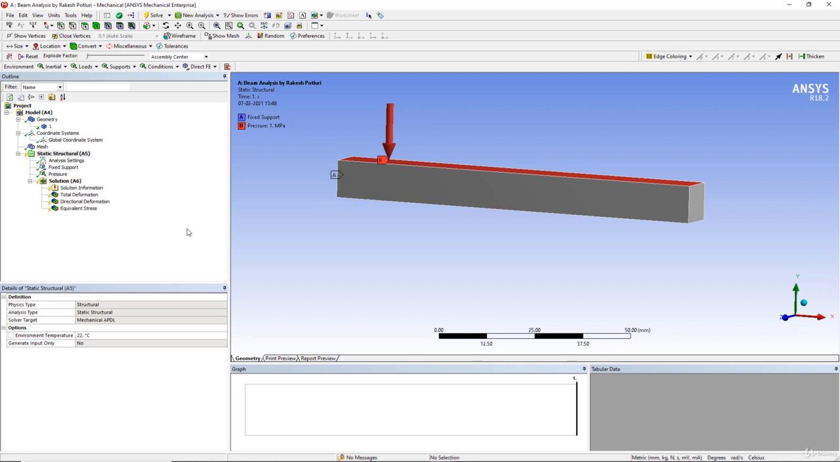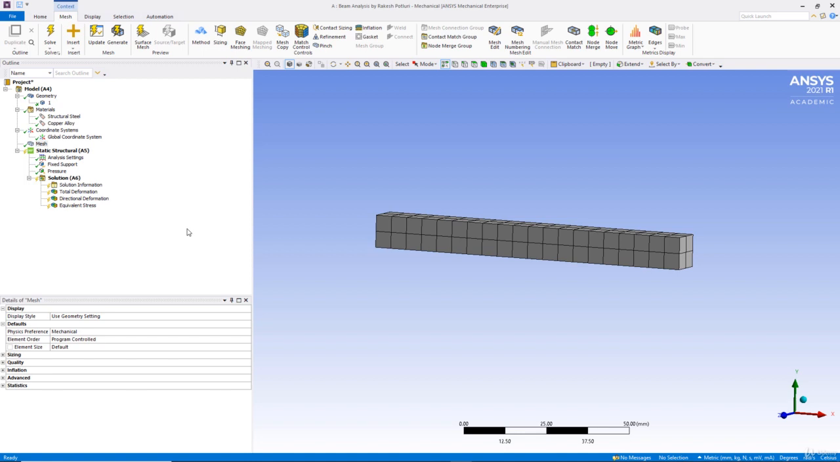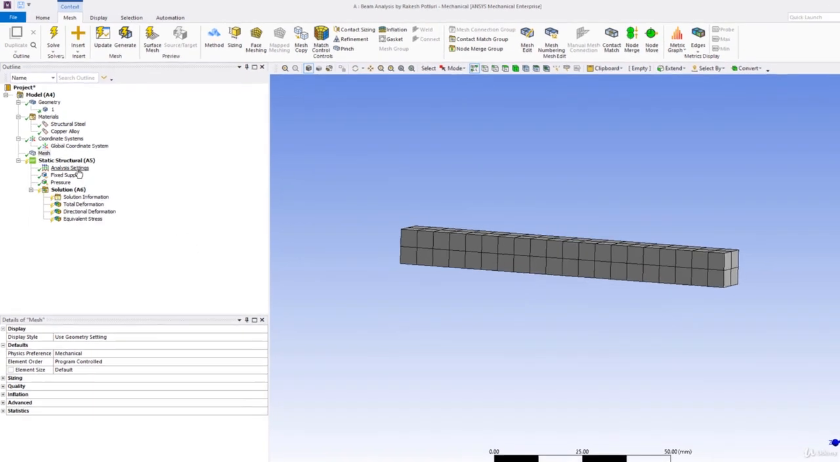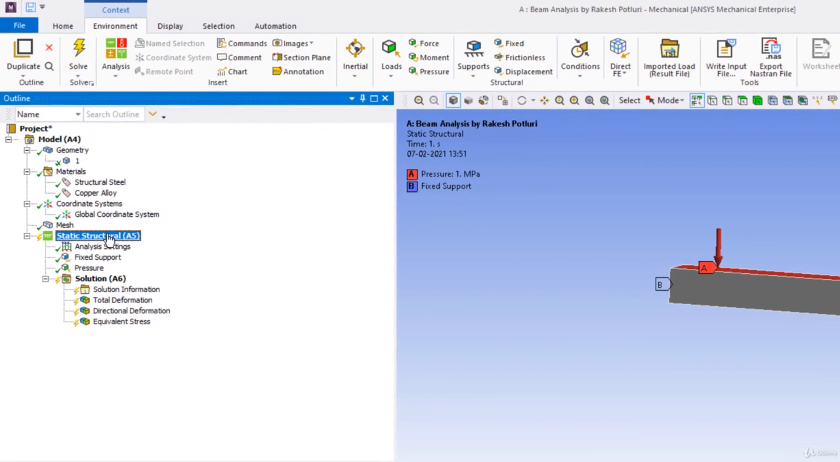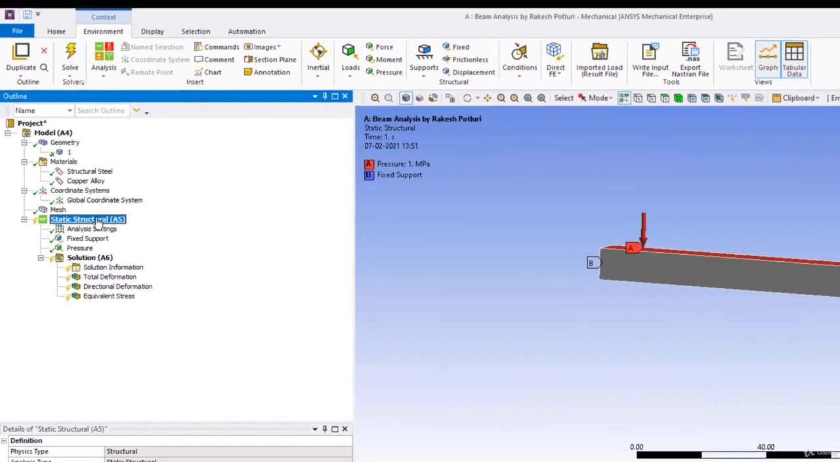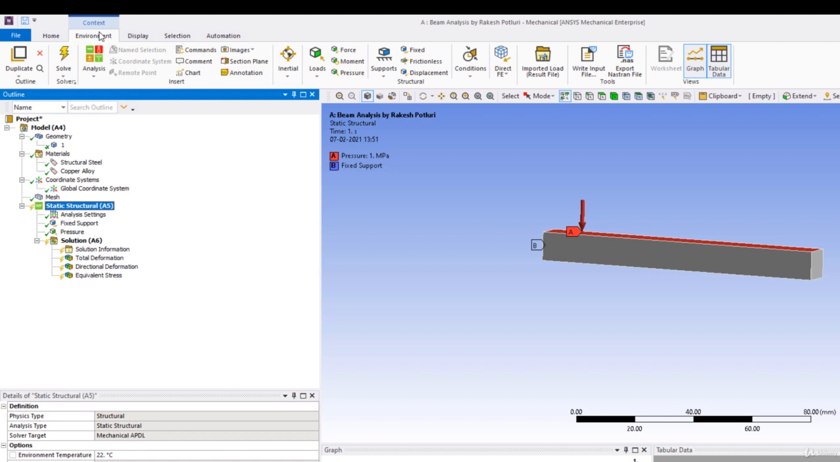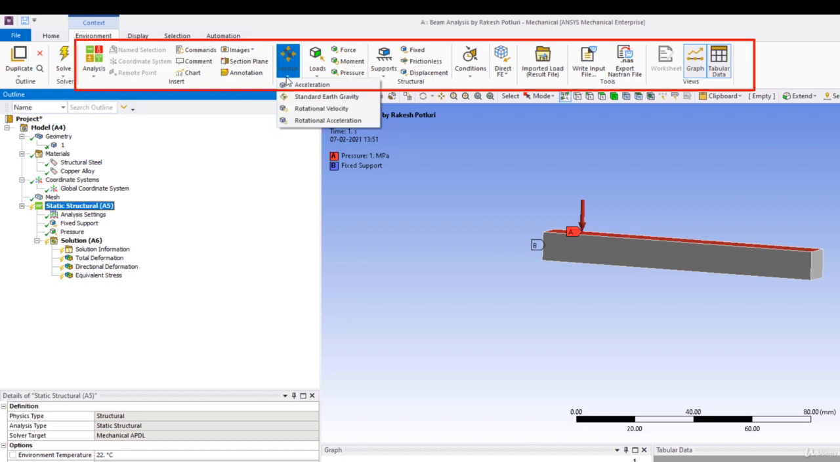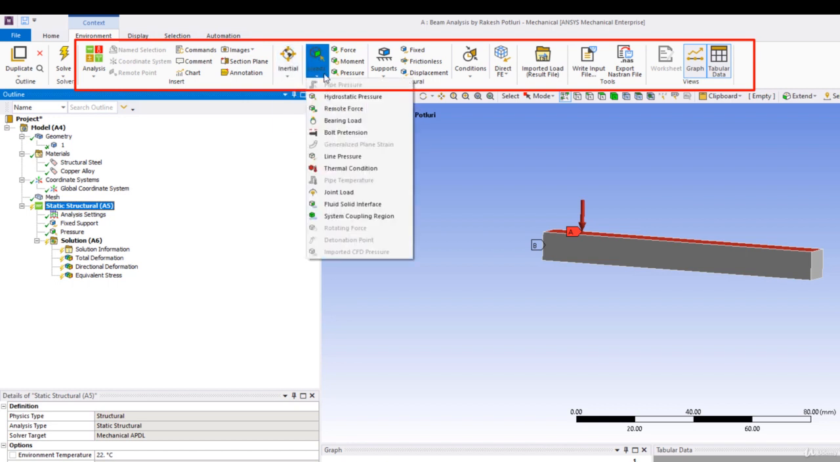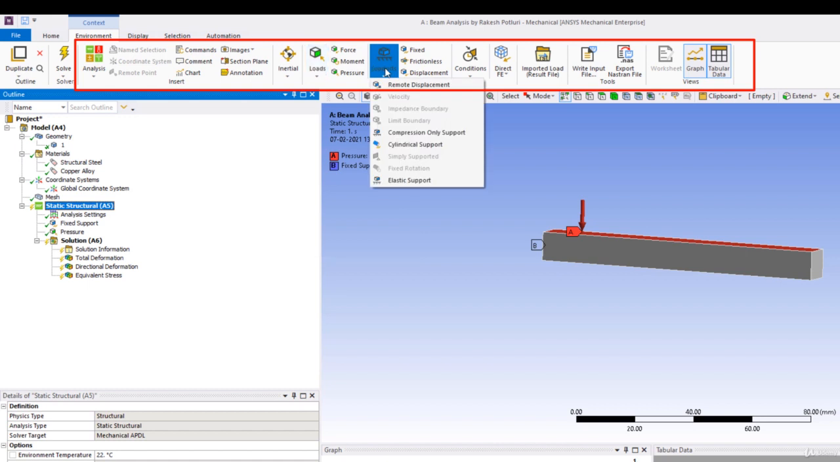Now I will switch you to the newer version of the ANSYS mechanical software. Now coming to the newer version of ANSYS mechanical software, if you want to access the options relating to application of loads and constraints, you need to come to the static structural group, and once you select the static structural group, here you need to come to the environment tab, and in the environment tab you will be able to access different options like inertial forces, other types of loads, supports as well.